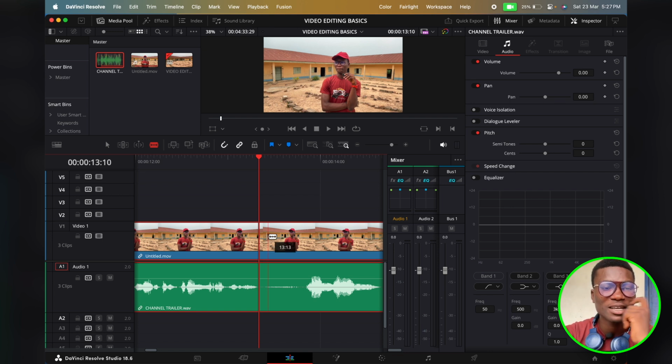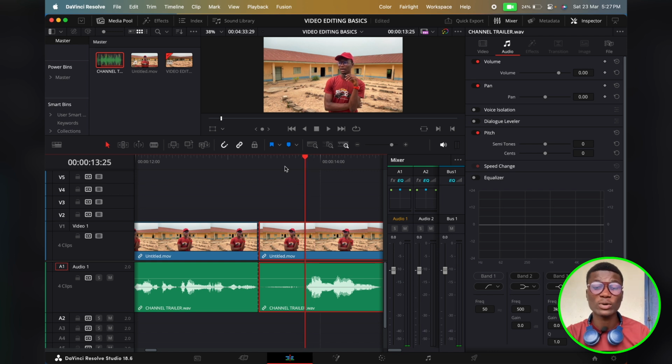Okay, I think there's something I actually did not even talk about. When you hit the cut tool and then you cut, the next thing you want to do is come back to the selection tool so you can select. All right, so we can go on. This is where the pause ended.